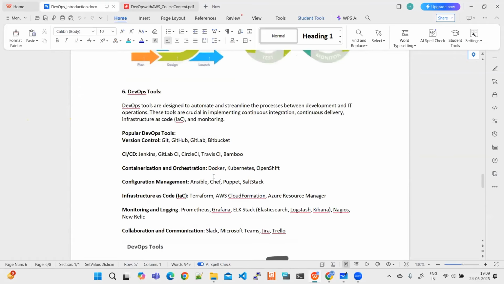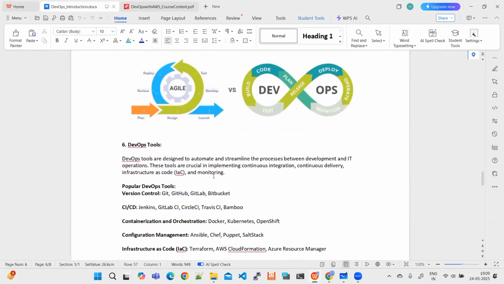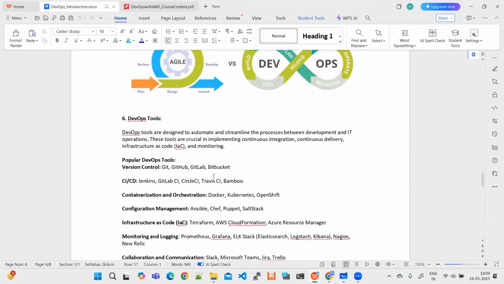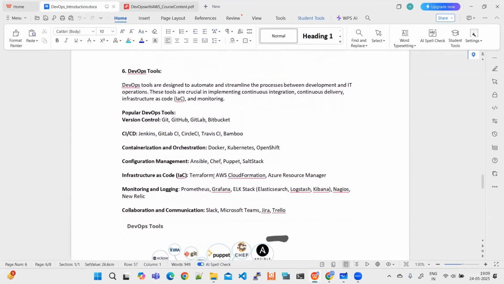We discussed what SDLC is, what software development is, what agile methodology and waterfall methodology are, the reason for agile methodology, the reason for DevOps, and what tools are there as part of DevOps. We discussed all those things. So this is the introduction of DevOps.